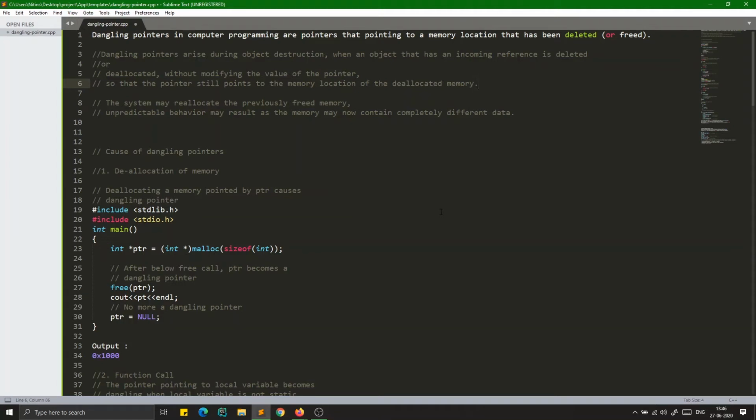So guys, in this video we will be understanding what dangling pointers are in computer programming. Basically, dangling pointers in computer programming are pointers pointing to a memory location that has been deleted or freed. So suppose a pointer is pointing to a memory location and then that memory has been freed or deleted, then the pointer becomes a dangling pointer.